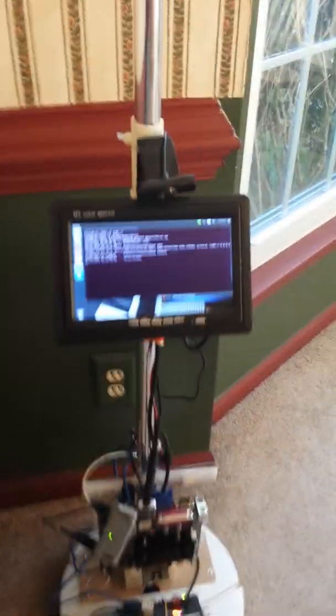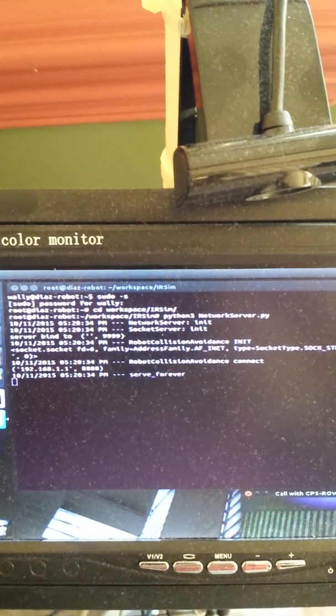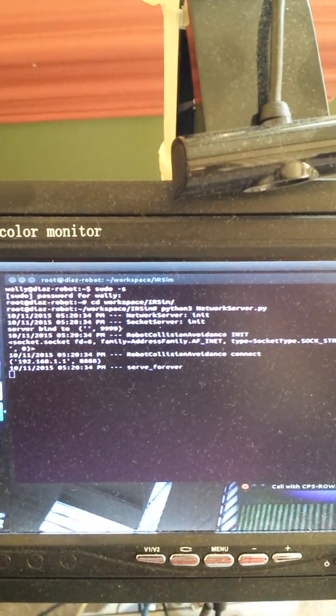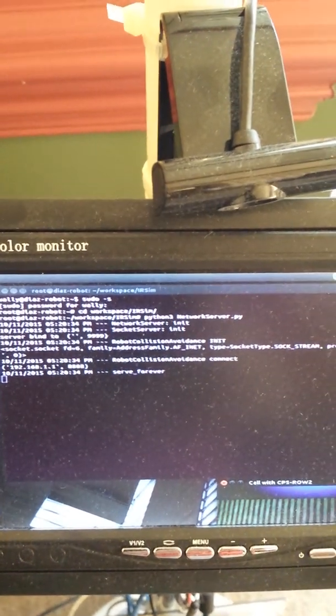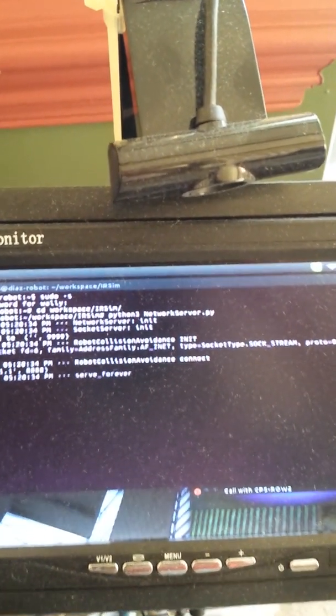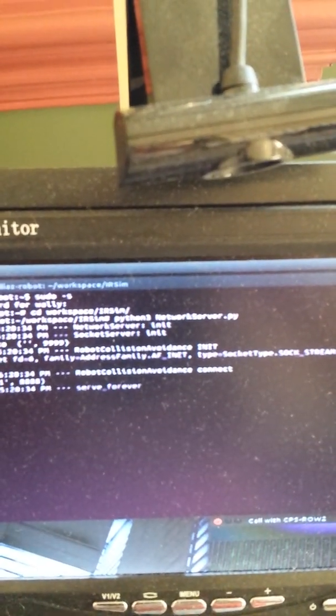So as you can see, I kicked off the robot to save space on this video. It's spawned to the network server, and the robot collision avoidance.